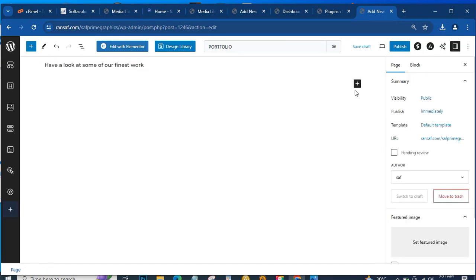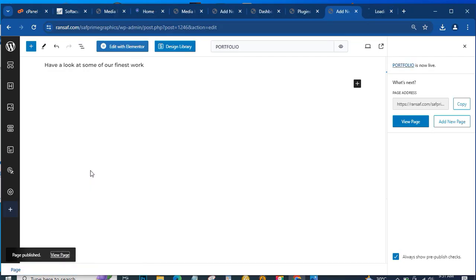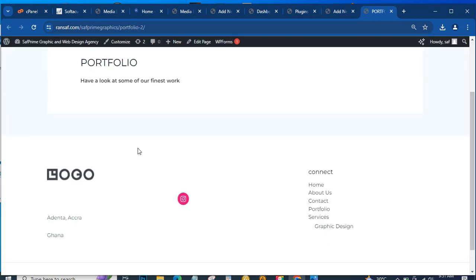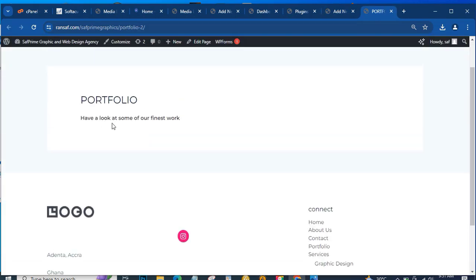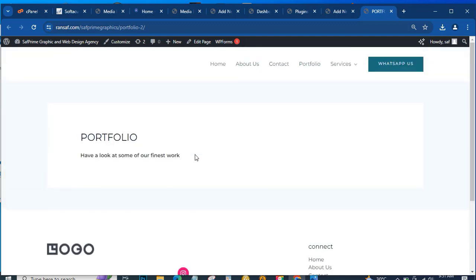Now let's come here again. Let's publish this page. Publish. So let's view this page and see what is there. Now you realize that portfolio, have a look at some of our finest work, but there's nothing here. Good, there's nothing here because we did not bring in, this is a page.